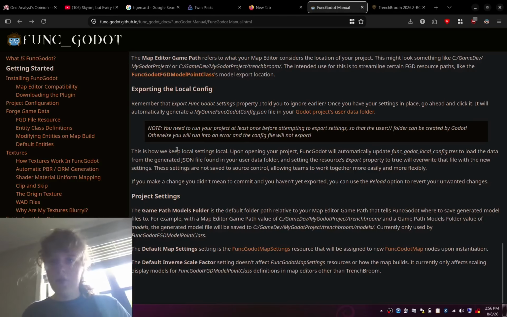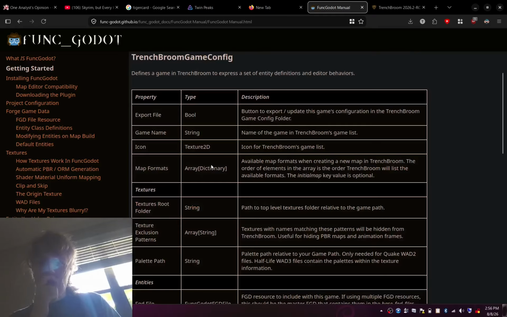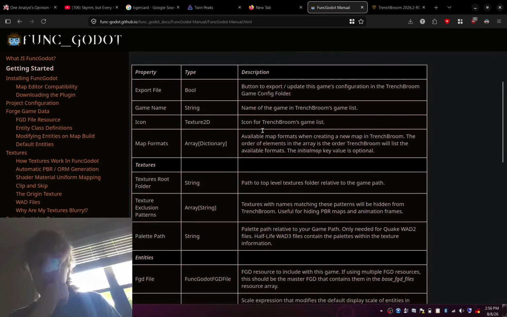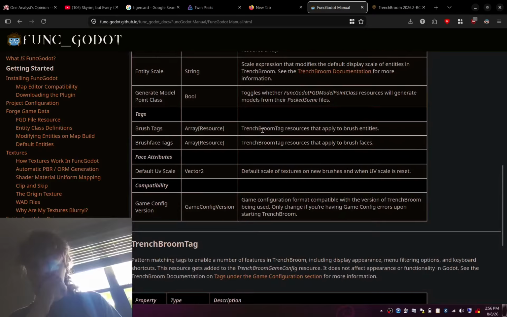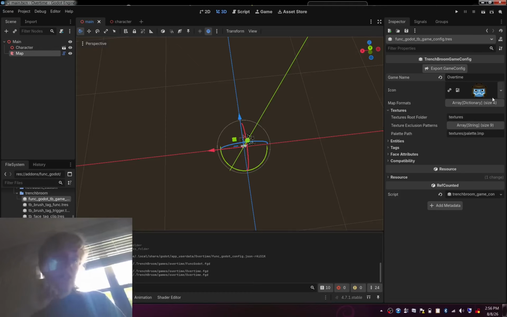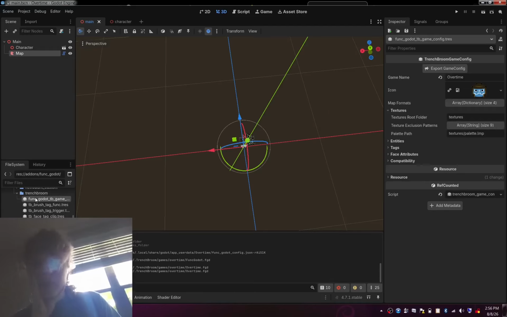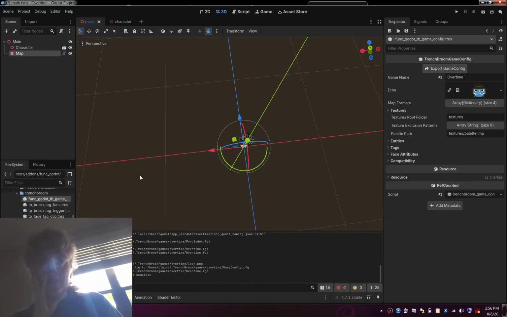Now when it says the textures root folder, is that relative to the game path? Oh, what's the game path? I think we defined the game path here, right? Game map editor game path. Let me see, it's slash map. Gotcha. Alright, every time we can export it.